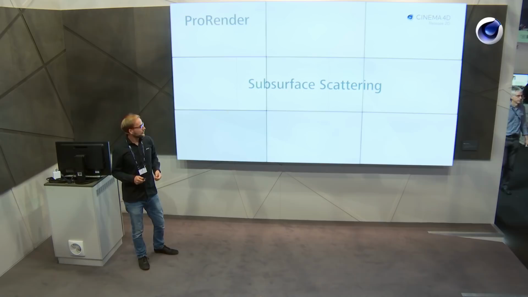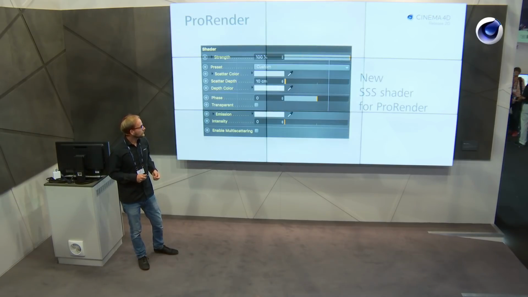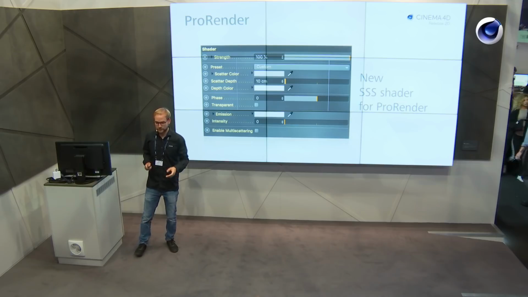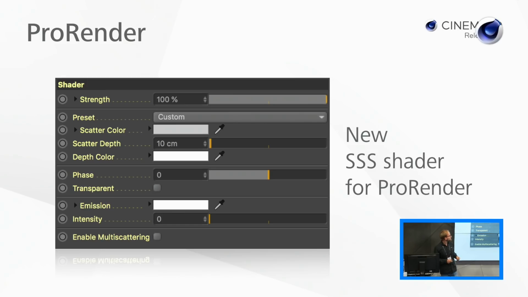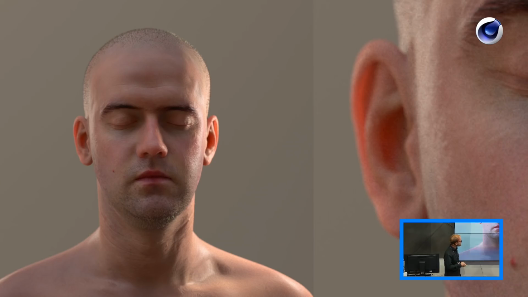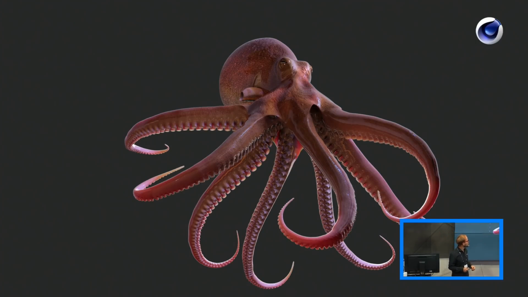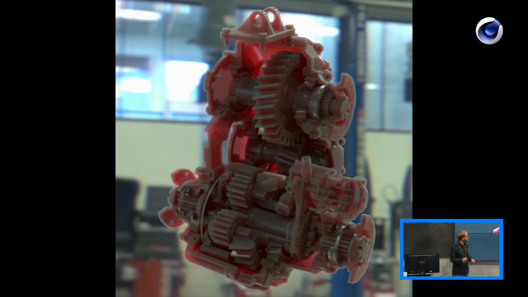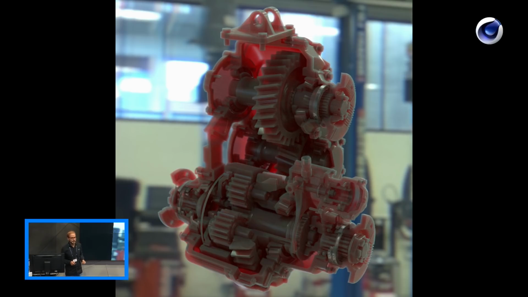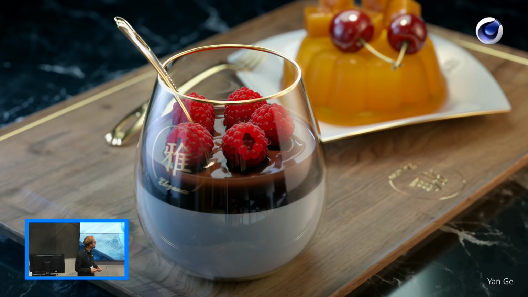We also have subsurface scattering now in ProRender. A new subsurface scattering shader directly developed for ProRender. It's very easy and very simple in its interface. And these are the effects that you can create with it. You see it on the ear. It's the typical subsurface scattering effect. This is without subsurface scattering, and this is the octopus with subsurface scattering enabled. Here we've got another object, like a plastic object, where you also need subsurface scattering to improve the realism or to increase it. Some raspberries here.